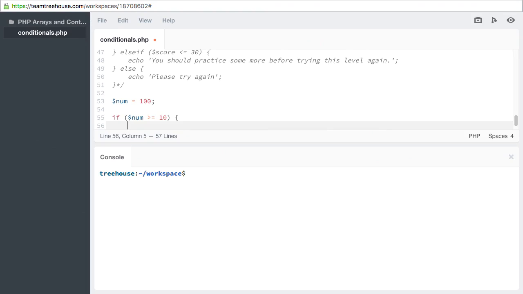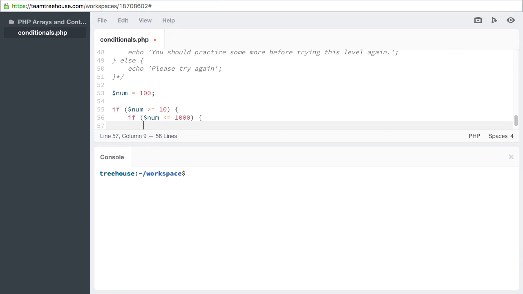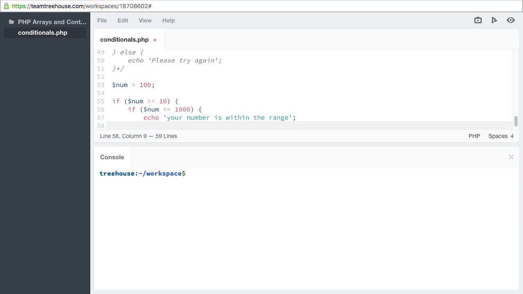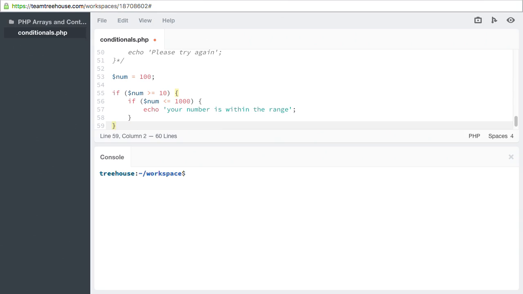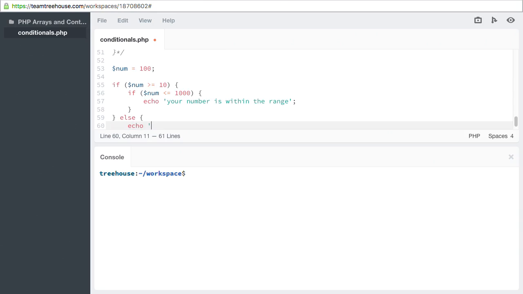then we can add a second nested conditional inside this conditional. If num is less than or equal to 1,000, now we can add the display statement. Your number is within the range. Close out our if statements and add an else. Your number is not within the range.